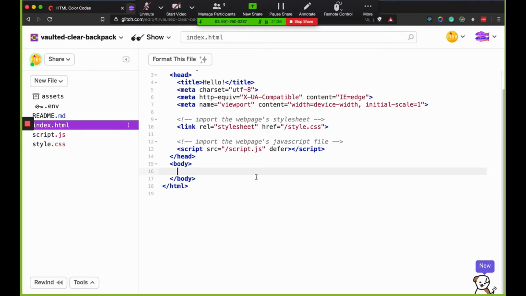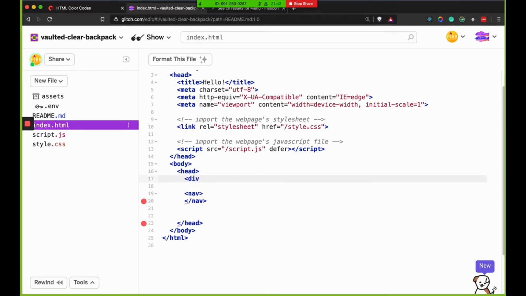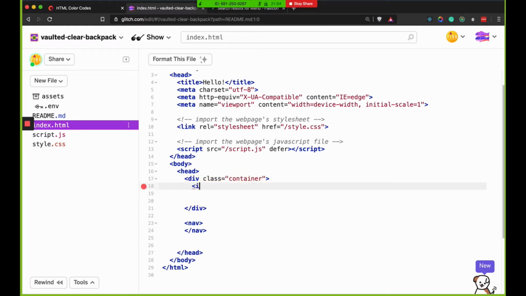So okay, I'm gonna start with the head tag, and I'm gonna put nav. But before that, you can put a div container and call it class equals to container. Then you add an image source equals to. What are you doing?